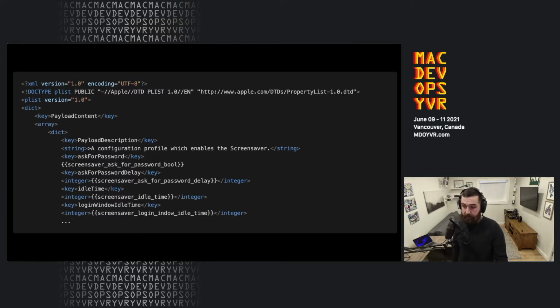Some MDMs may not do this. Some MDMs may have to regenerate a profile per device every time you want to change attributes. I don't know. It's something to look into, to see if your MDM supports a feature like this or an equivalent. Maybe it's done more horizontally with groups or something, but super neat.